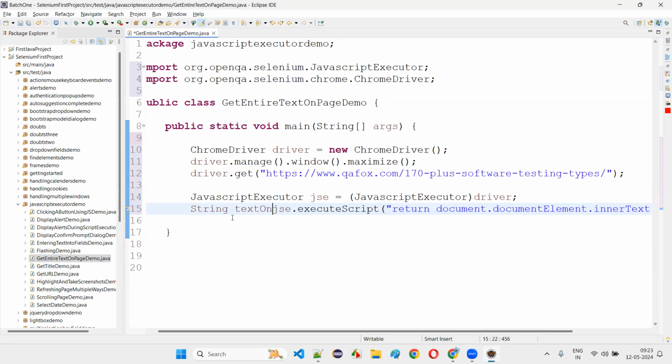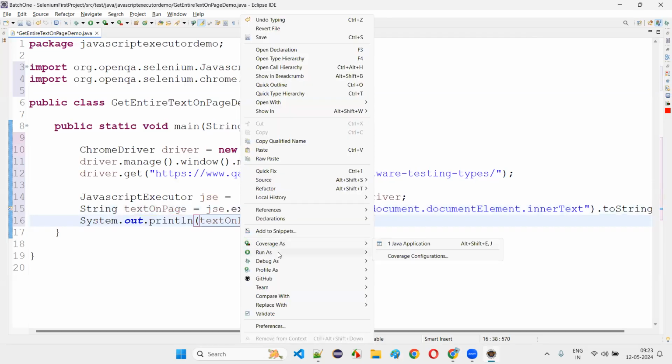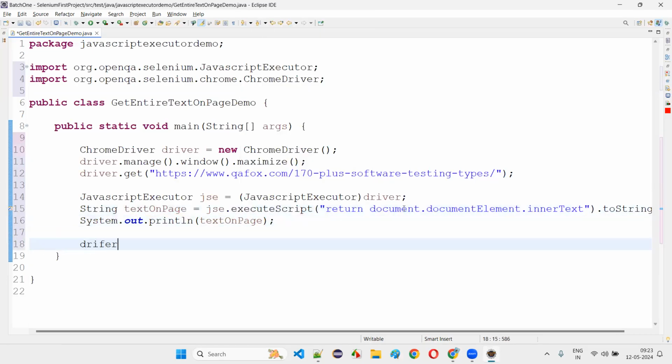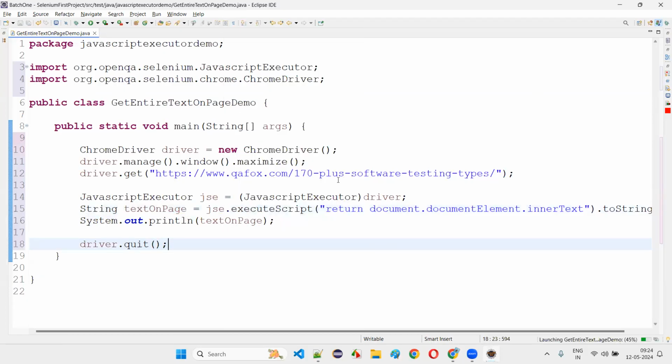String text on page is equal to, and run the code. System.out.println text on page. Run the code here, and quit the browser also, otherwise we will not know when the script is completed. Let's see what type of text we get in the output. We are printing that particular text in the output. Let's run the script and see what is happening.